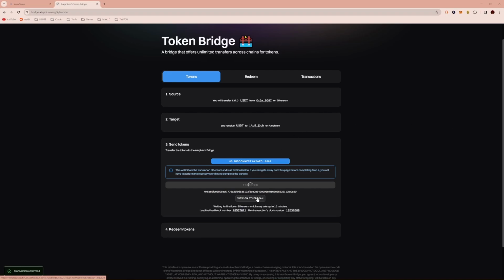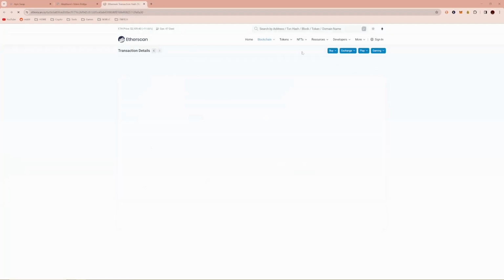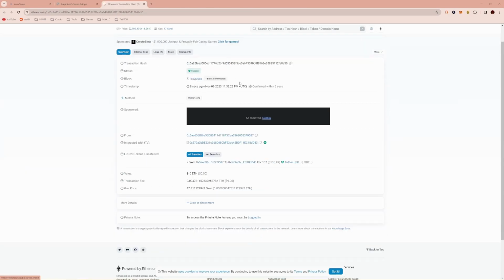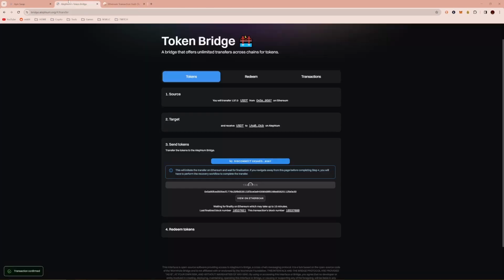And then here we have the Etherscan blockchain confirmation. We've had the success, 1 block confirmation, timestamp 8 seconds ago. I'm going to pause it here because I'm not sure how long it's going to take, but it seems to be quite smooth at the moment.